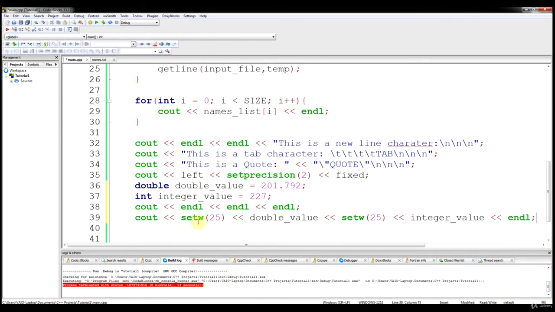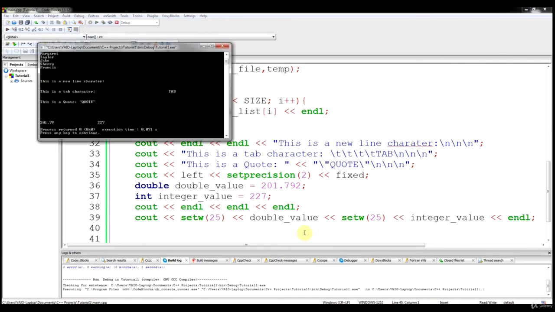What this does is set the width to 25 between each value of output, and you'll see what I mean. When we run it now, we get 201.79, a width of 25 characters, and then 227. If you printed out something again, you would have another width of 25 in between, because we specified to put another one right here. That's exactly what that does.